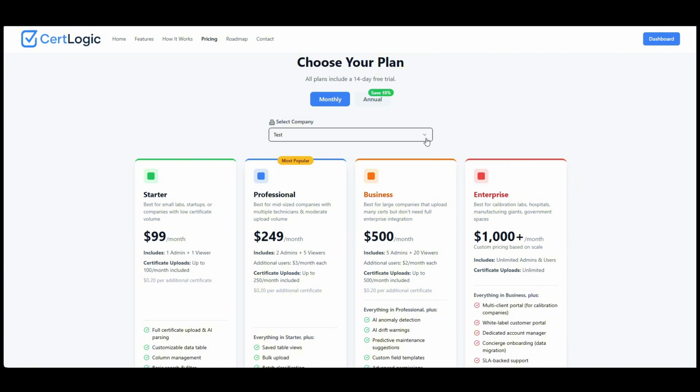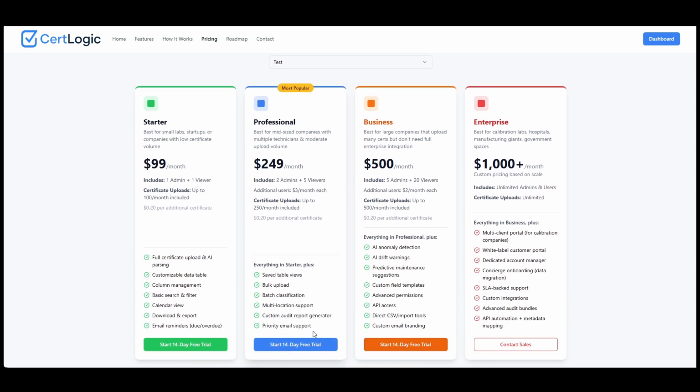The starter companies go for $99 a month, which includes one admin, one viewer, and 100 uploads per month. The professional companies go for $249 a month, which includes 2 admins, 5 viewers, 250 uploads per month. The business companies go for $500 a month. That includes 5 admins, 20 viewers, 500 uploads per month. For enterprise companies, please contact us at support@certlogic.us. This account is fully customizable for larger organizations based on scale.